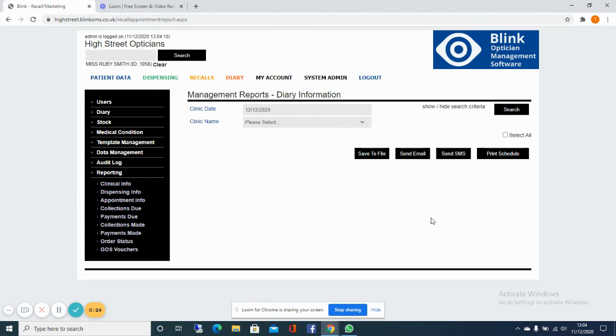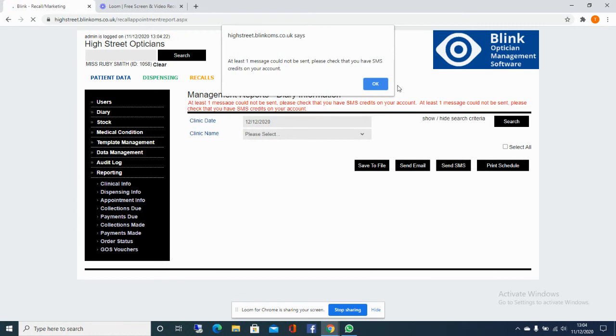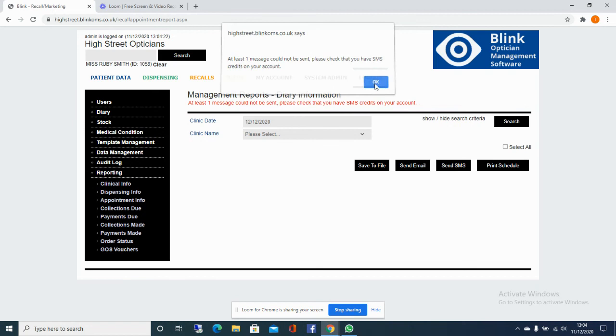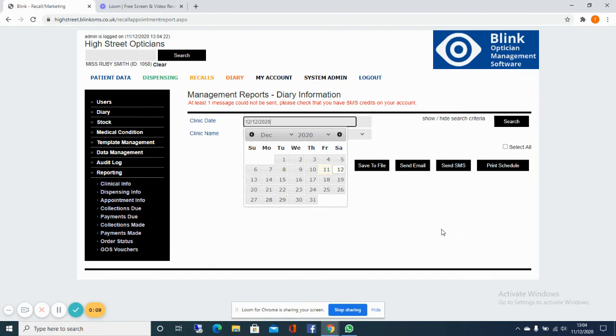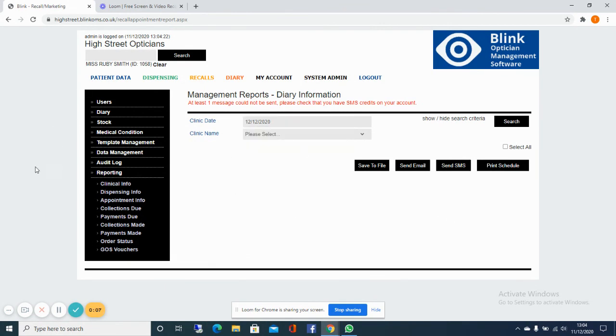If you click the patients that you want to send the message to and then send them an SMS, it will send a diary reminder to those patients that you've selected that they've got their appointment tomorrow. You can also choose different days if you want to do it a few days in advance. It's just another way of sending through appointment reminders.